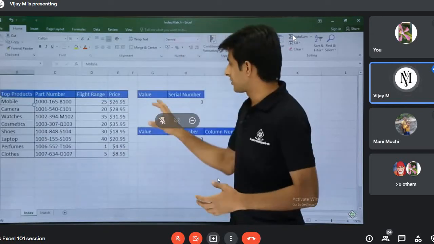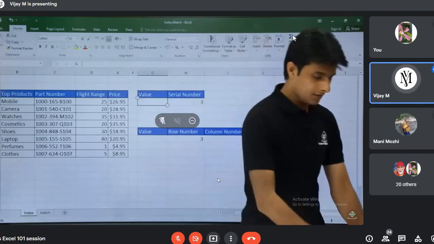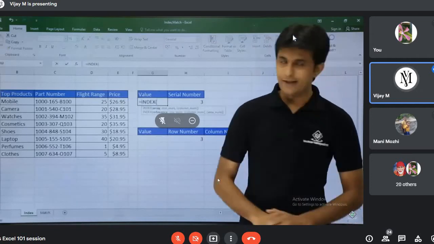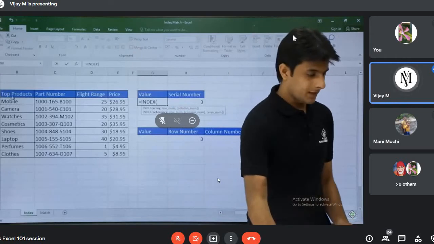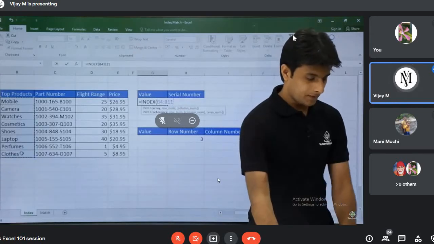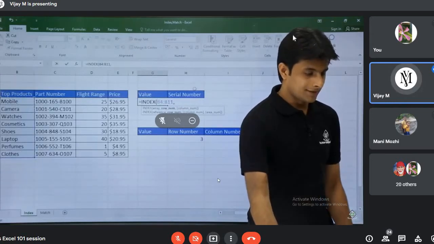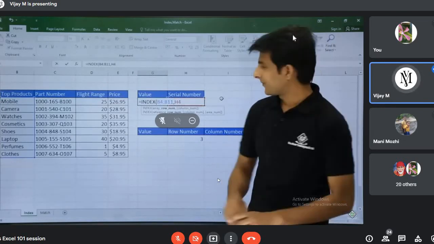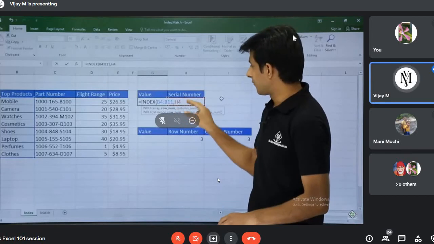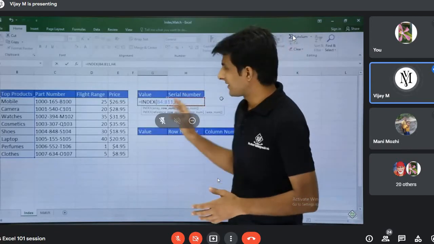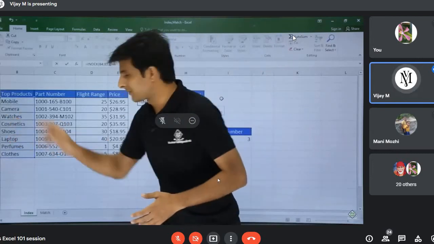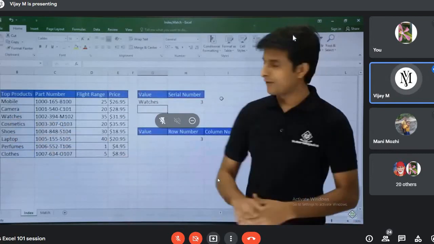I have a function here. I'll type here, value in this place, equal to INDEX. It will ask me for the array and the row number. So I'll say I want this, that's my array, and comma, the row number is in this cell, comma, I'll select this cell, which is H14. In this H14, there's a number written as 3. I'll press enter. Once I press enter, if you see, the third number is for watches. So I've got the watches.